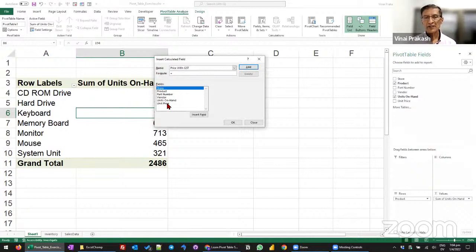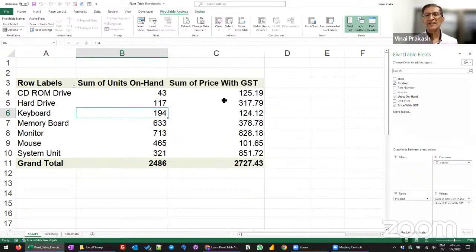So we take the unit price. Guys, it's recommended that you don't type, but you double click or you click and choose insert field, so that if there is any space or single quote or double quote, it will come in exactly as it is, and you won't face any syntax or spelling errors. We multiply it with 1.07, and that's adding 7% to the existing price. We click OK, and voila, immediately the price with GST is available.